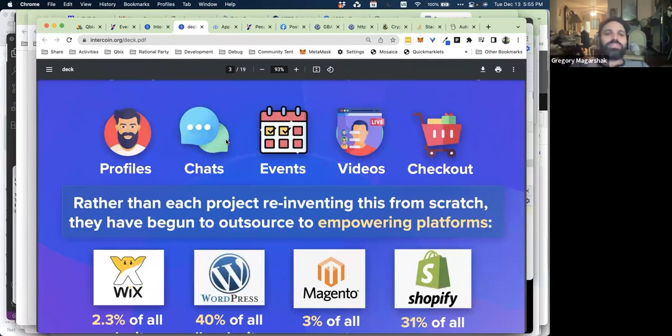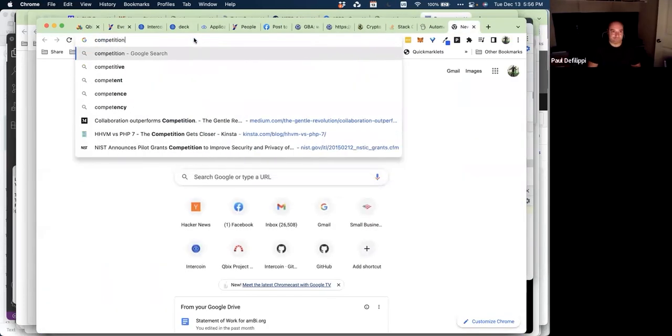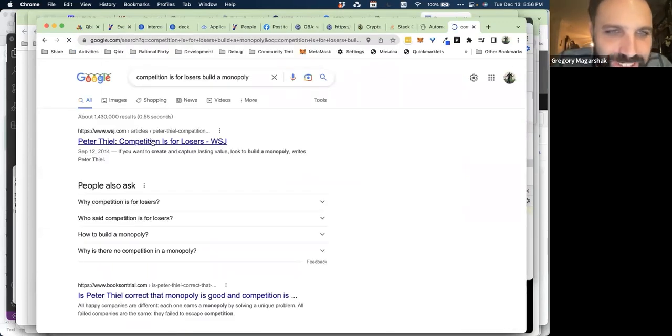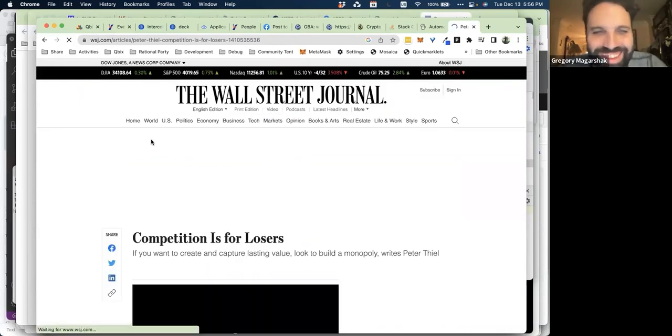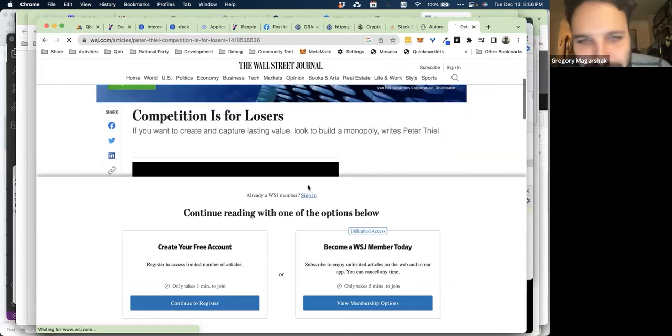The only reason we have these companies and this internet is the business model that led to Facebook. The people that invested in Facebook, like Peter Thiel, write books and give talks called "Competition Is for Losers, Build a Monopoly." Literally, competition is for losers, build a monopoly. Peter Thiel wrote that in the Wall Street Journal. Very idiosyncratic views on capitalism from these guys.